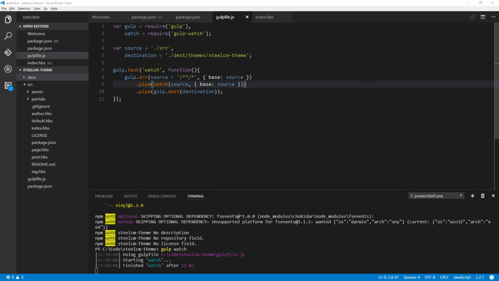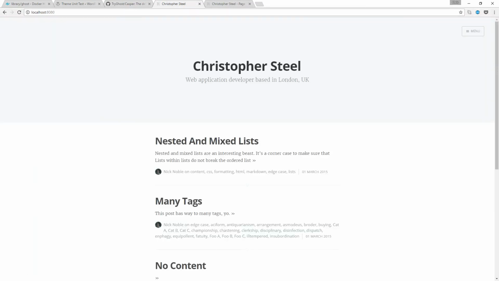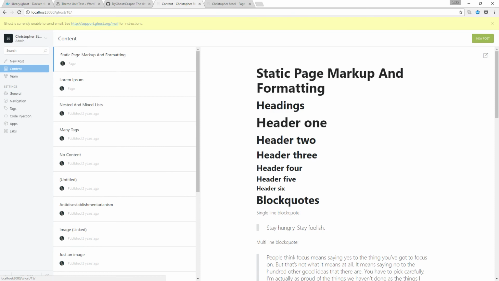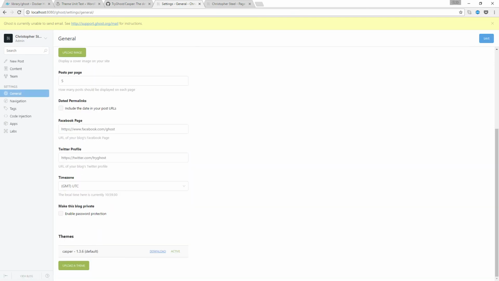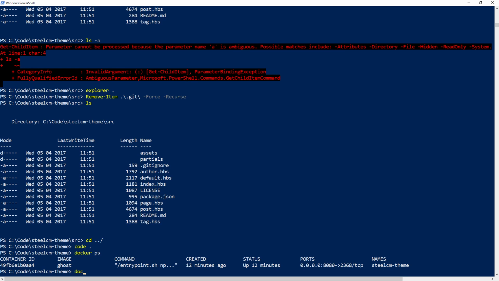So if we jump back here, let's close some of this stuff. This is exactly the same. Nothing's changed. That's because we haven't changed Casper. We need to select our theme. And if you go to general, yes, I think it's general, there's only the Casper theme showing. Now we did update everything, but Ghost only looks at the theme folder on startup. So what we need to do is restart our Docker container.